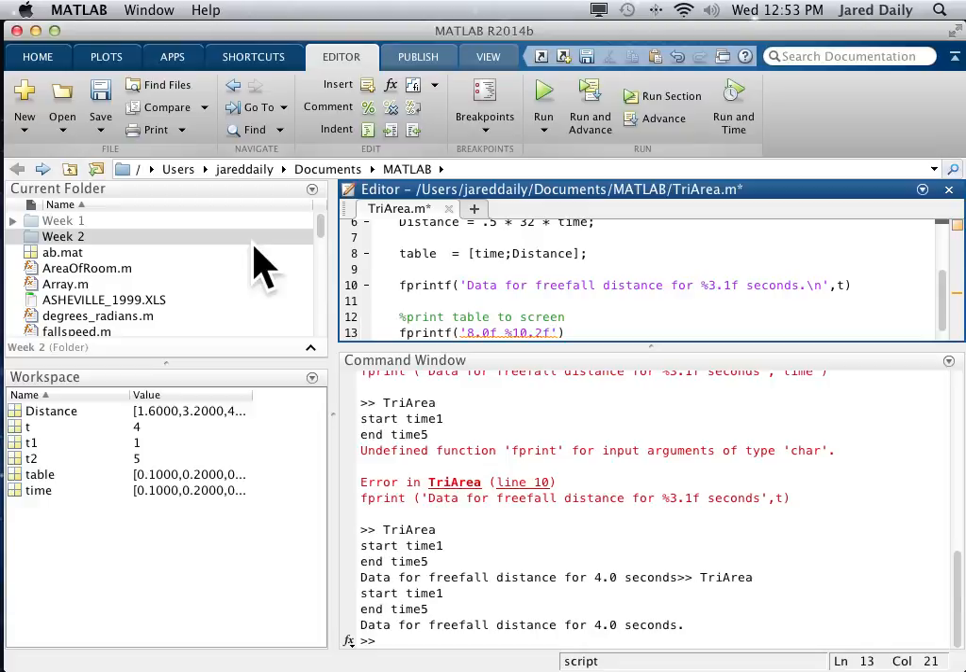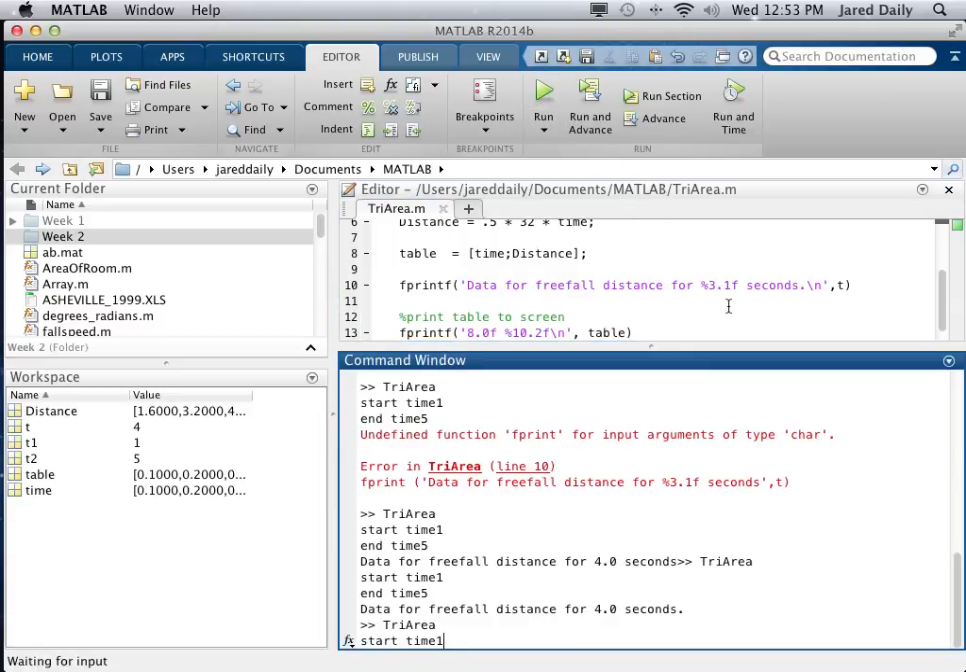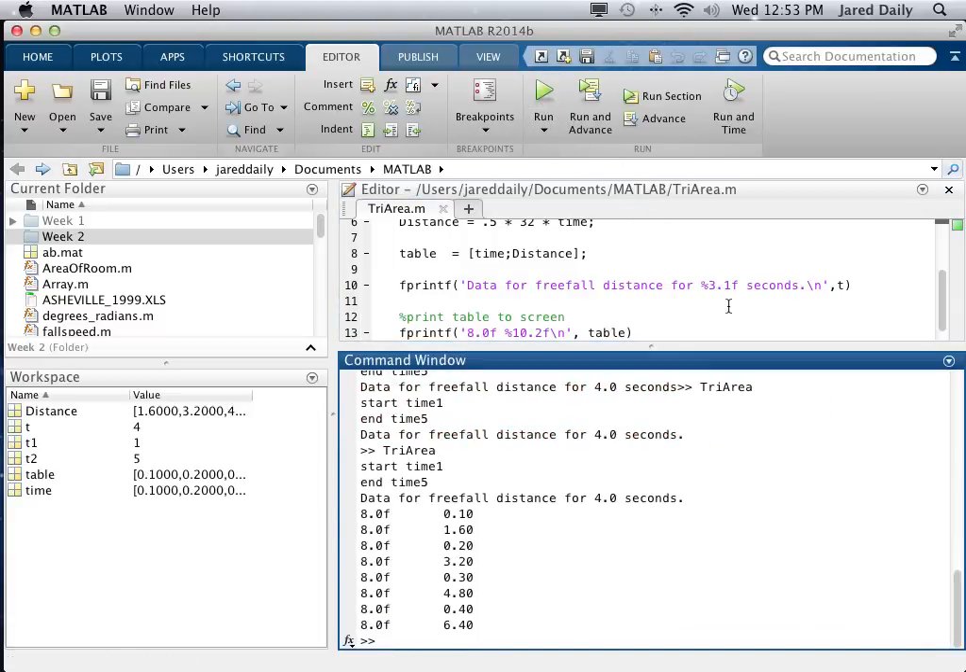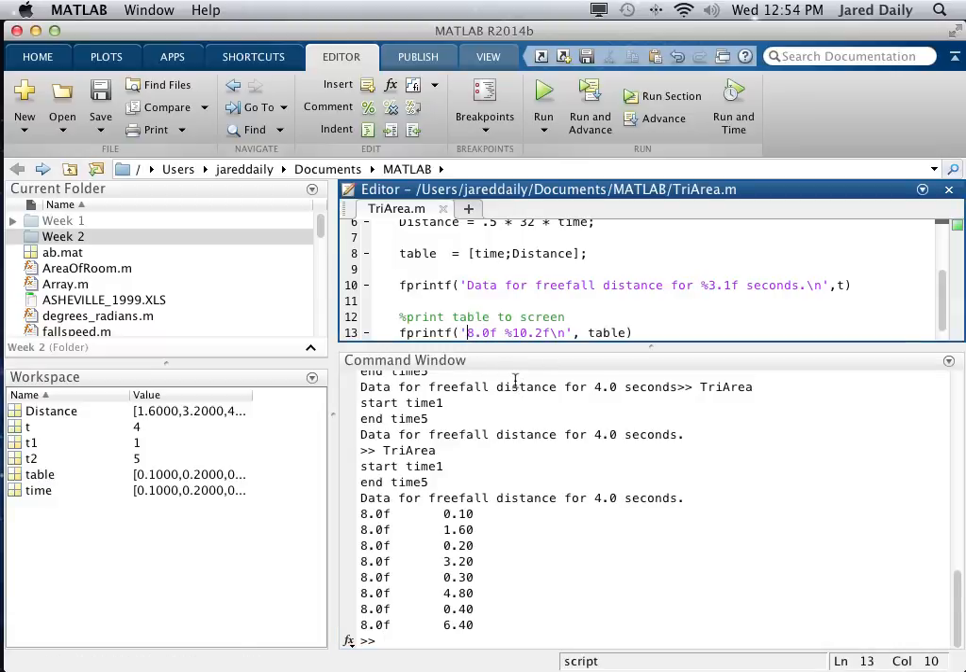I'm going to do a line feed at the end of that so that I don't have the stupid thing in my way. And then I'm going to actually plug table into that right there. Because there's 2 columns in the table, this will do both columns, one right after the other. So start time is 1, ending time is 5, and there's my data. Let's see here. I didn't read the % because I didn't write the %, so there we go.